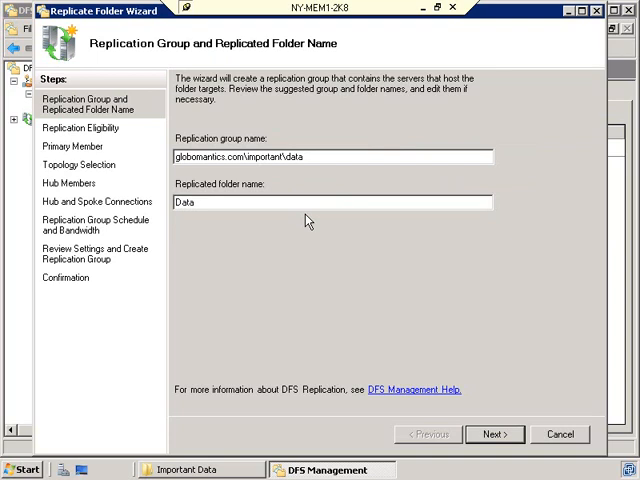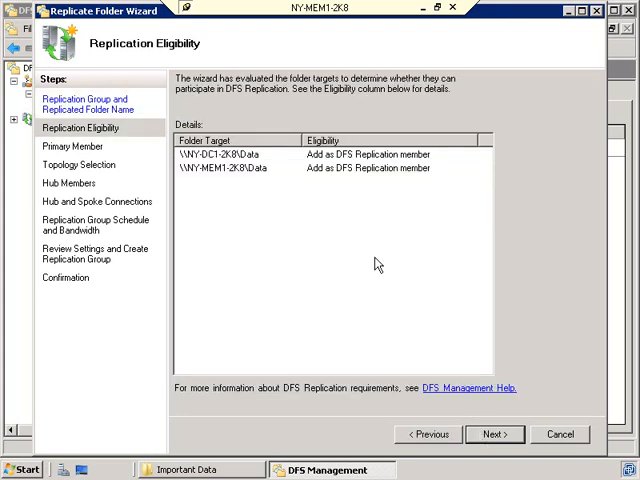And I'll tell you what, setting up the replication group is mostly an issue of clicking next a bunch of times. Okay, here it's just saying, what folder do you want to create this replication on? And we want the data folder to be replicated. We're going to go ahead and give the replication group the name globalmantics.com/important/data. That all makes sense. No reason to ever change that, so I'm going to click next. Here is where we get to choose which folder targets are going to replicate with one another. And you'll see that I only have the two, and they're going to be added as a DFS replication member. So I'll click next again.